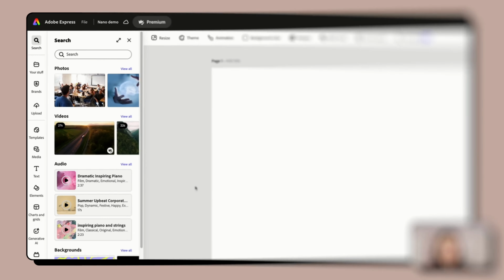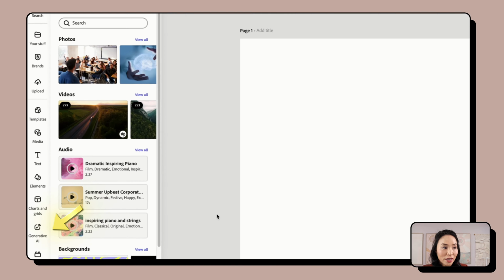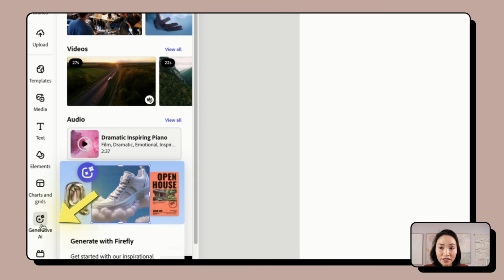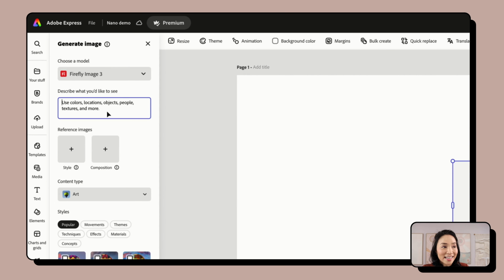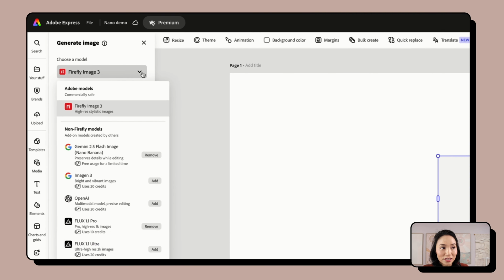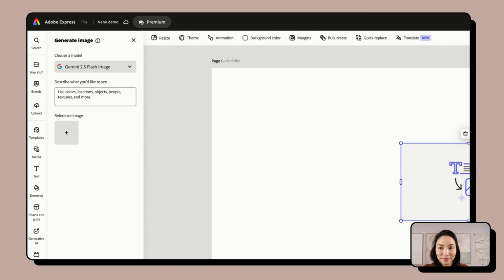Let's get into it. To start using Nano Banana inside Adobe Express, open any document first. Let's say you're inside Adobe Express staring at a blank page. What you want to do is go to Generative AI, Generate Image, pick an image size. I usually go with 16 by 9. It works every time for me. Then inside the Choose a Model section, select Gemini 2.5 Flash Nano Banana. That is the AI that powers Nano Banana. From here, the options are endless.